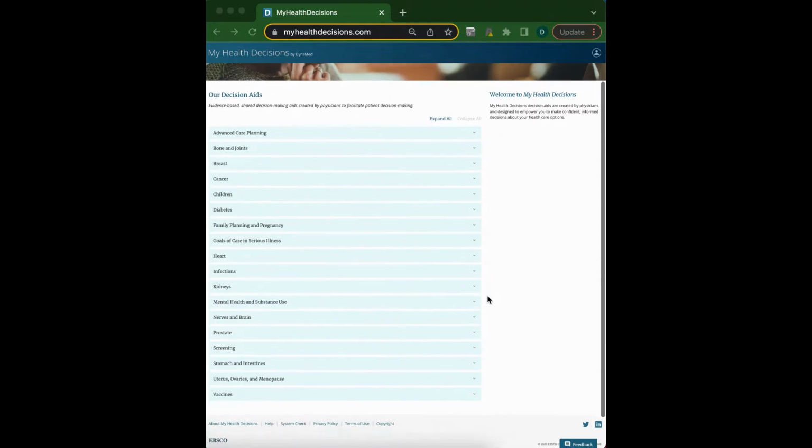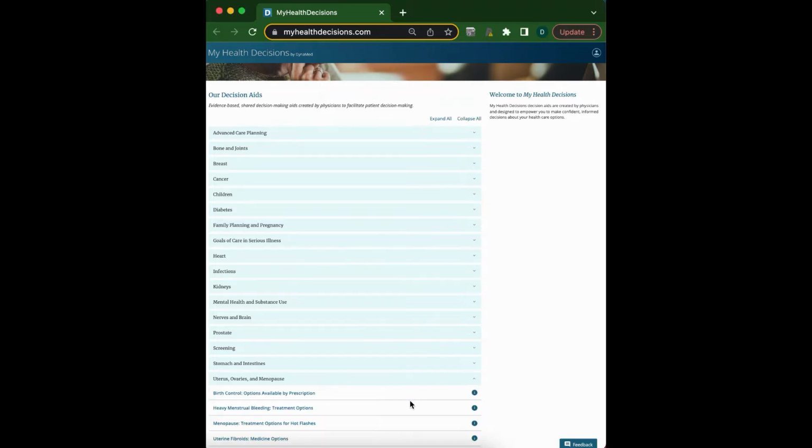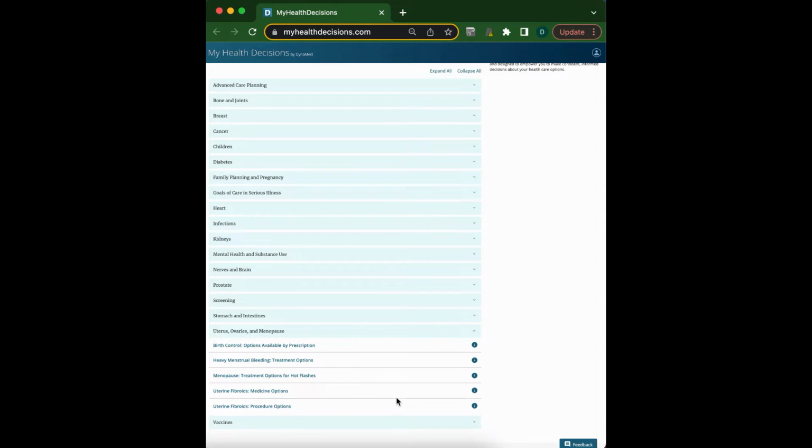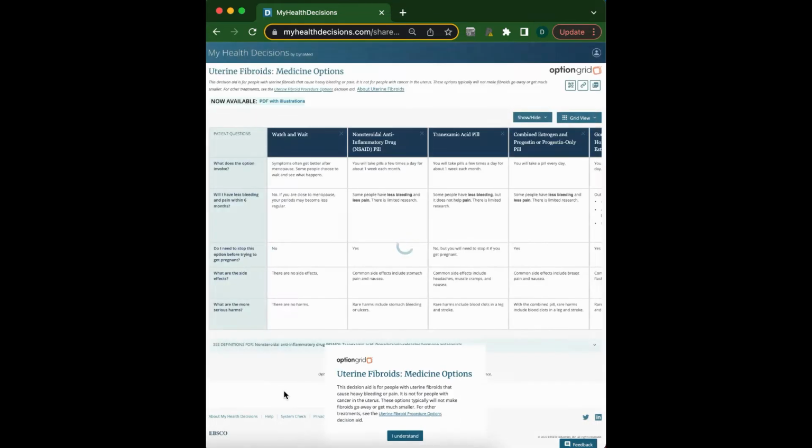One link will direct you to a menu page, as you see here. On this page, you will navigate to uterus, ovaries, and menopause to find the two uterine fibroids option grids, one for medicine options and one for procedure options. The other way to access these tools is through two different links, one that directs you to the medicine options and one that directs you to the procedure options. Let's try the medicine options first.